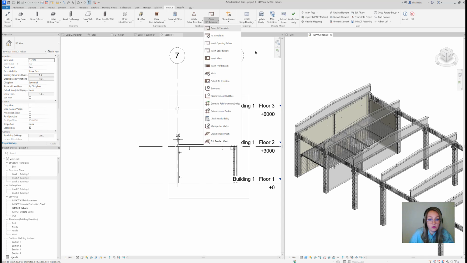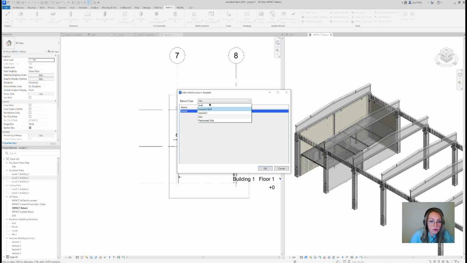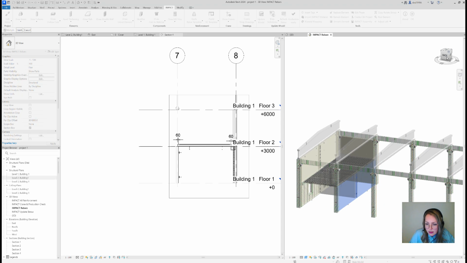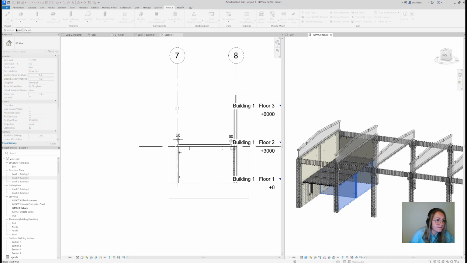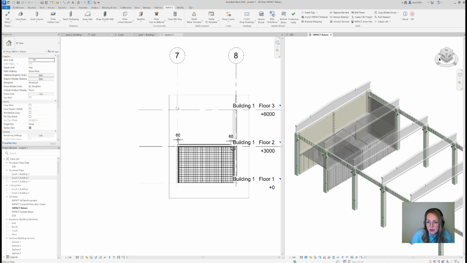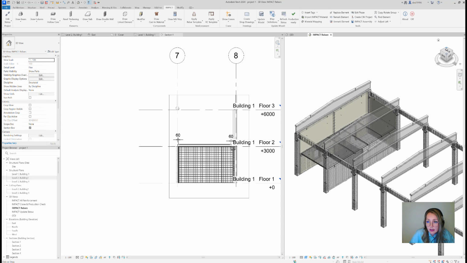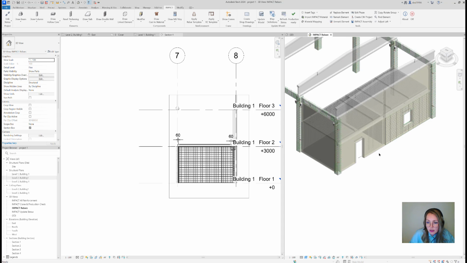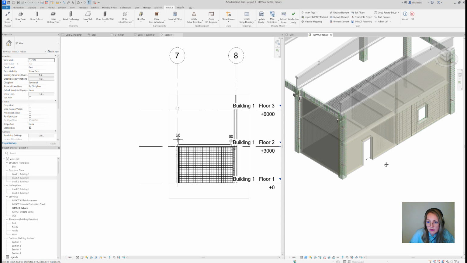The same I can do for the massive walls. If I go to wall, I can see that I have some reinforcement templates. If I select my walls, can I get this one in here? Yeah, you can see I get some mesh inserted according to the template. So it's a very, very powerful tool. Reinforcement templates, you almost can't go without them if you're working with Impact.